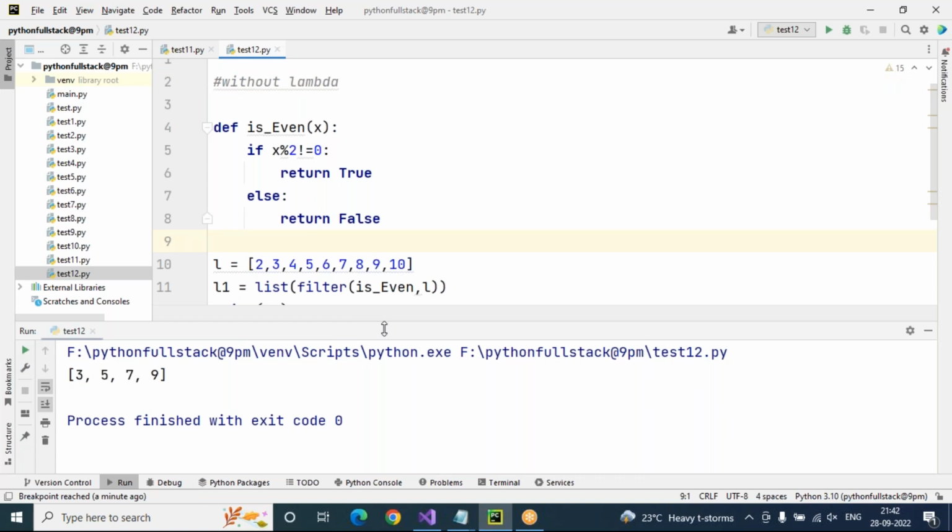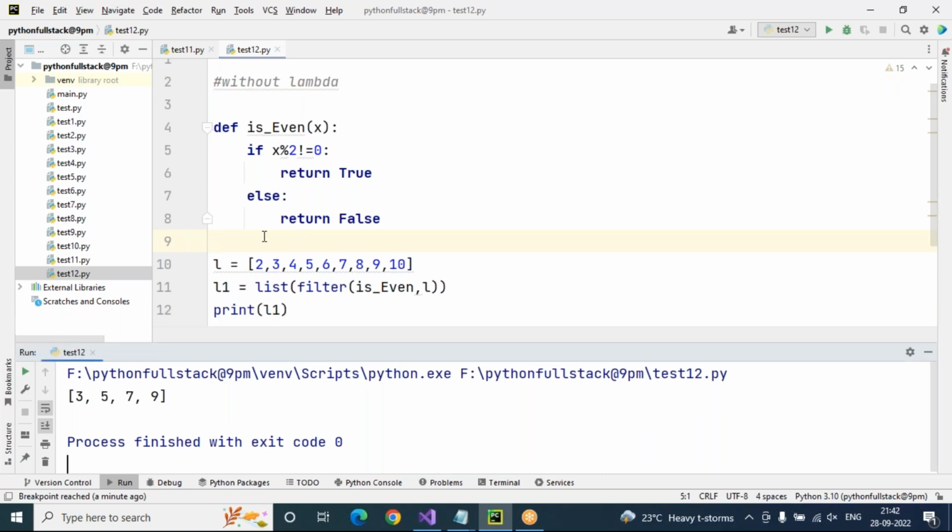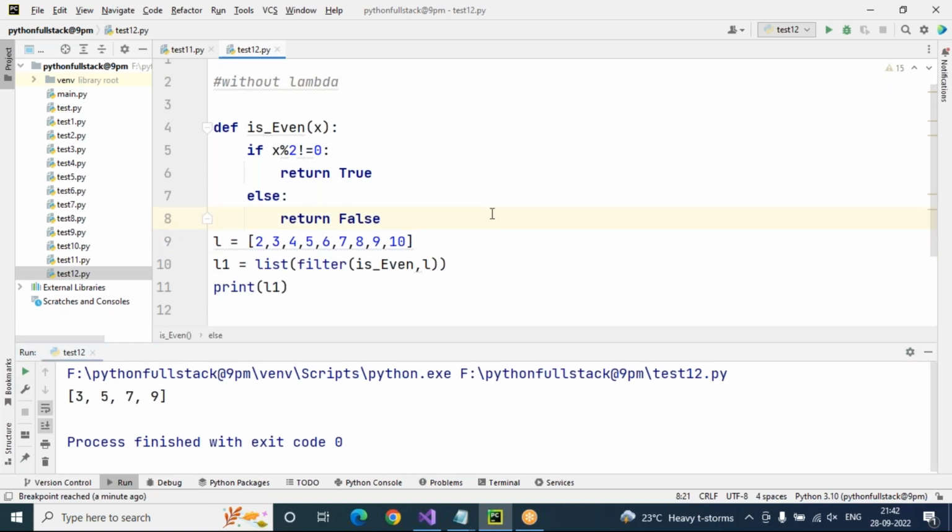So this is what I'm doing: filter without lambda. Every time, the filter function depends on the is_even function only. So this is not good practice. Let's see how the same program would look if I write it using lambda expressions.